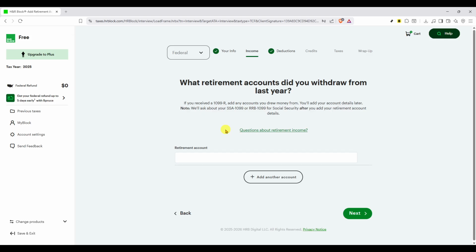A few quick tips before you proceed. Keep your tax forms nearby so you can enter figures accurately, use the on-screen help links if any field is unclear, and remember you can revisit sections later if you need to make edits. You're now set up and ready to begin entering your income with confidence.